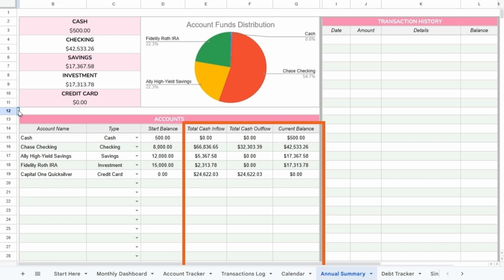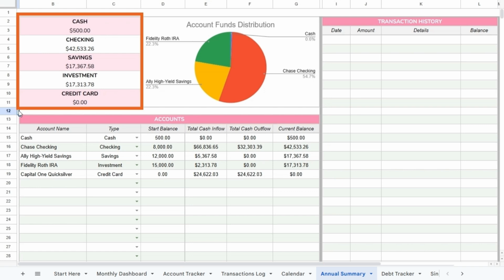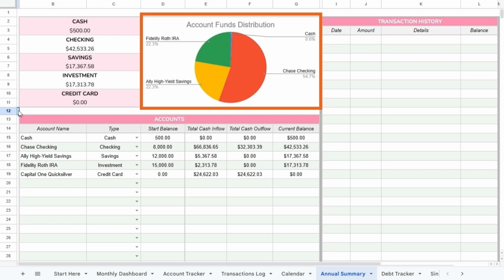The 3 columns on the right half of the accounts table track the total cash inflow, cash outflow, and current balance of each account. These figures are based on the transactions entered in the transactions log, and they are updated automatically as new transactions are added. This table shows the total balance currently in each of the 5 account types. And this pie chart shows how your funds are distributed across all your accounts.